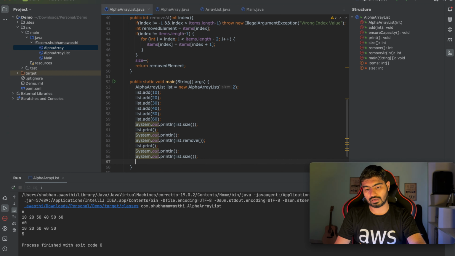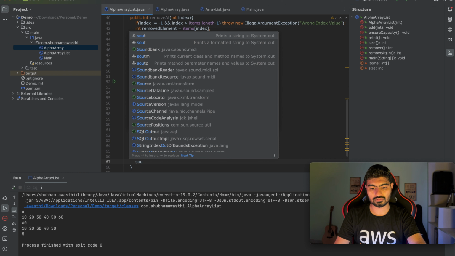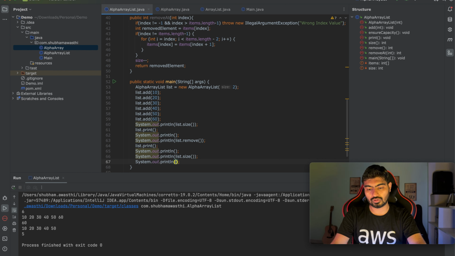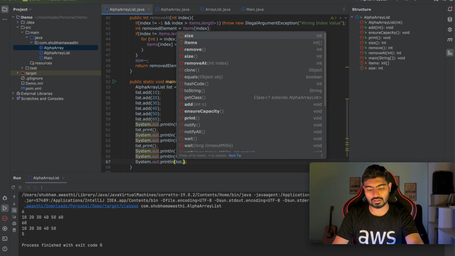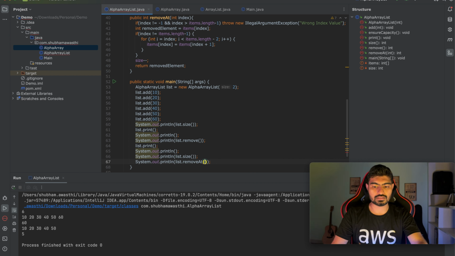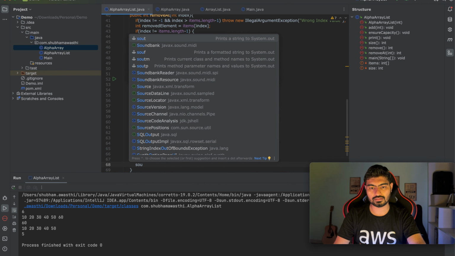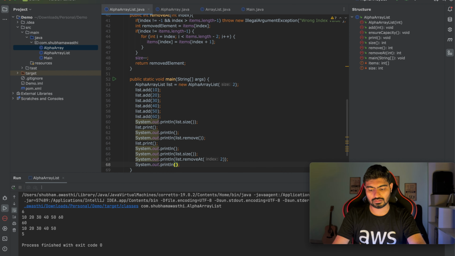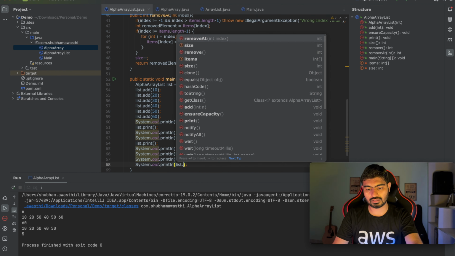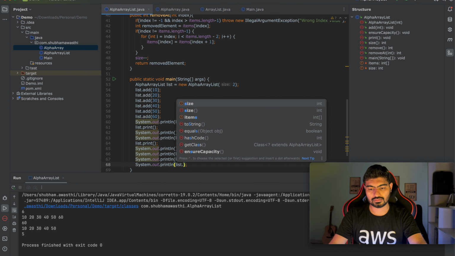What I'm trying to do is call list dot removeAt. Let's say I'm trying to remove the element at the second index, that means this 30, right? So now we should get 30 here, and in the next line, let's try to print the size again. System out, list dot size.